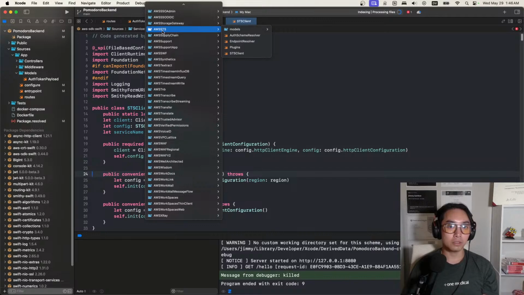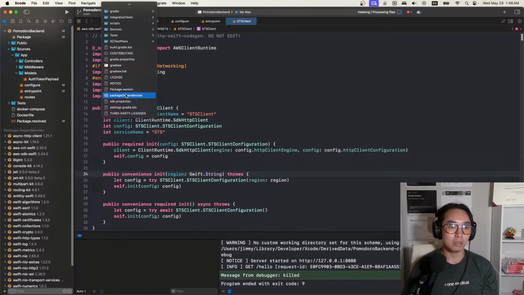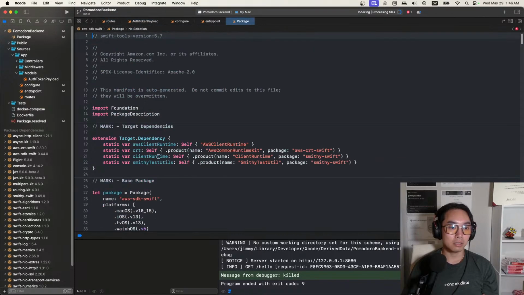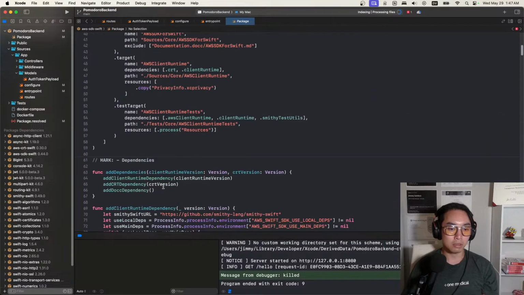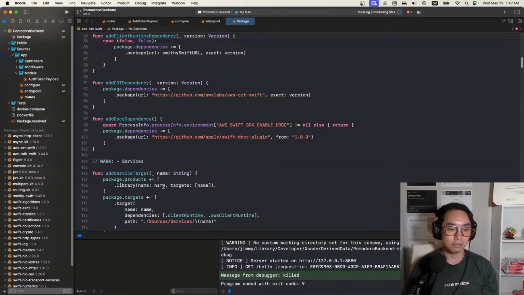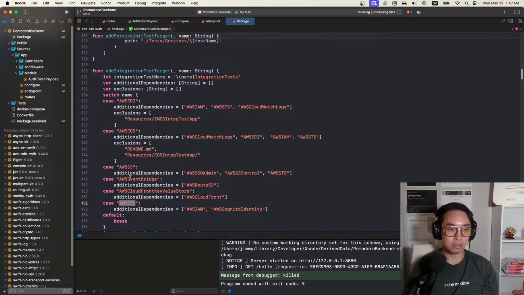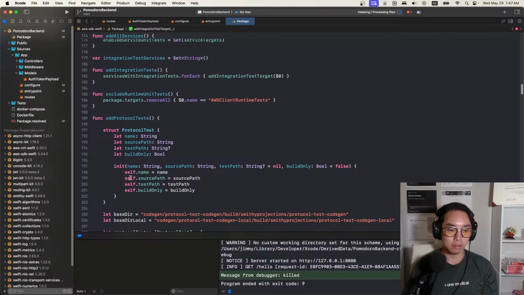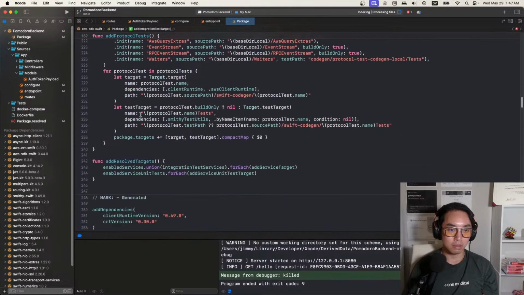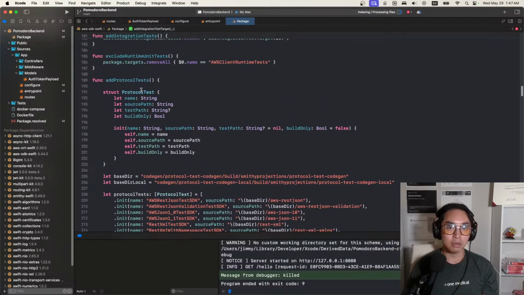Don't understand. I mean, there's a folder here. Is it because of their package? Is this what they export? Right here. Protocol test. Why is it adding?